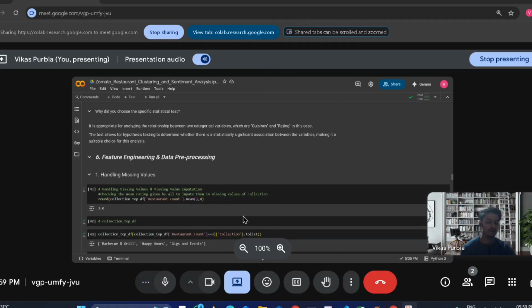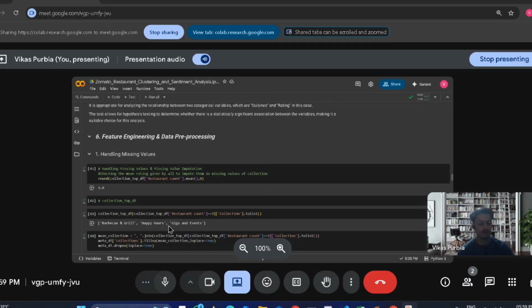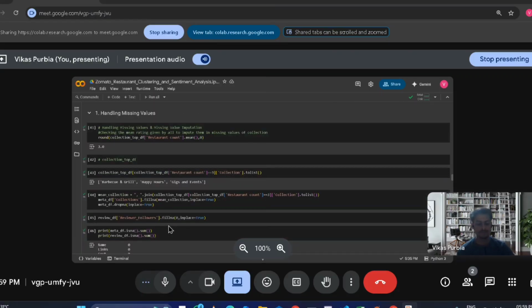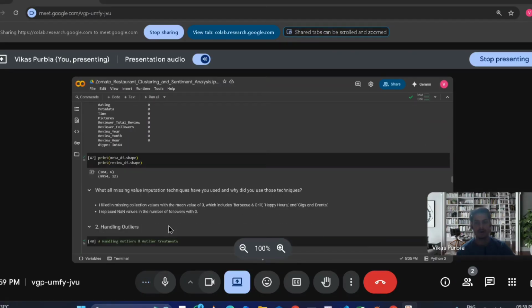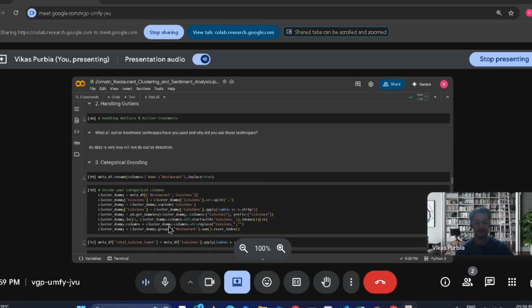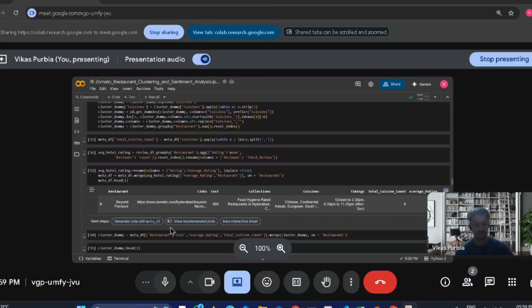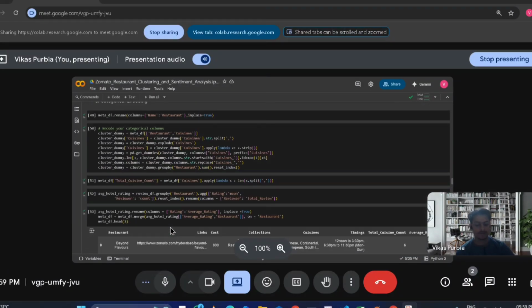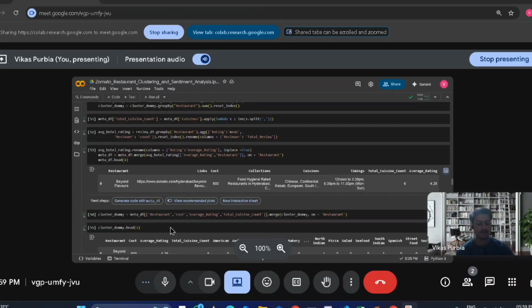Okay, moving forward. Now feature engineering and data pre-processing. First, handling missing values: filling missing rating or cost with missing values. Second, handling outliers. As the data is very small, we will not do outlier detection. Third category, encoding.